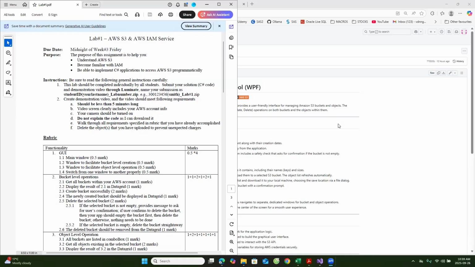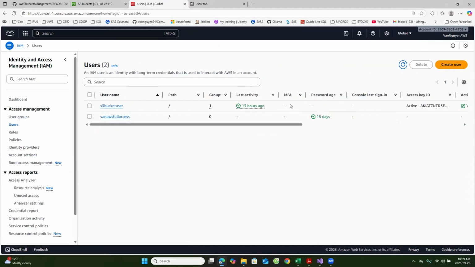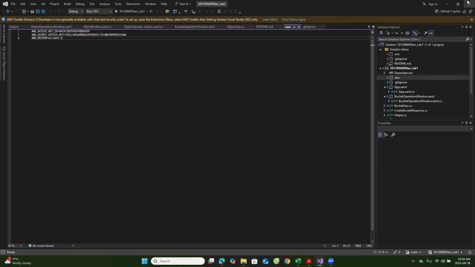Today I'm going to show you my demo for AWS cloud computing for bucket management using the IAM service and WPF C# .NET. As you can see, I have my AWS account set up properly, and in here I can see that I have the general bucket page, and I also have the user and the role configured properly, so I can have access using an access key.